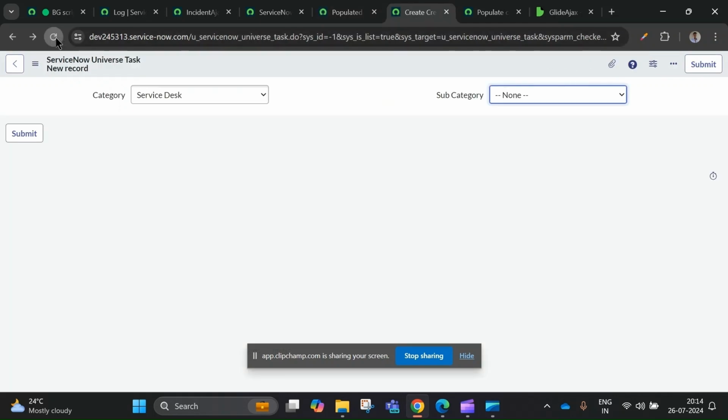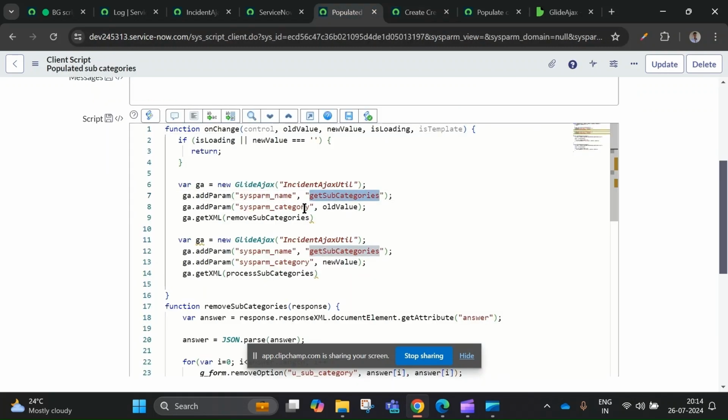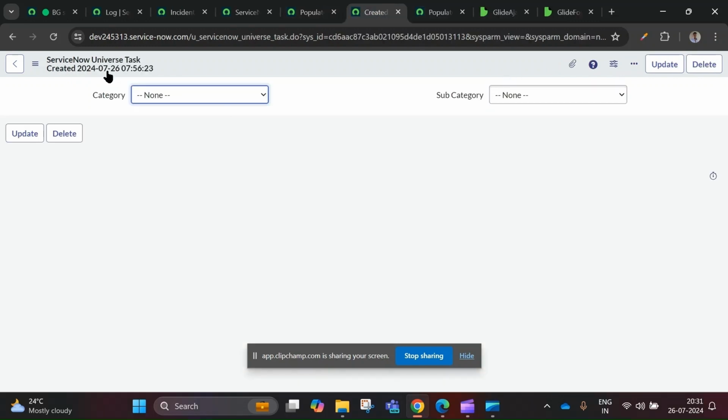Let's refresh this. Then I'll add hardware, so I can see hardware choices here. Now I'll add service desk. Now, I think these are not removed for some reason. Let me just get subcategories, and then we are passing the old value, and then in remove categories we're removing the option from the subcategory. That should be removed actually. The issue here is, for example, if I select hardware and then hardware is visible, we were not saving the form here.